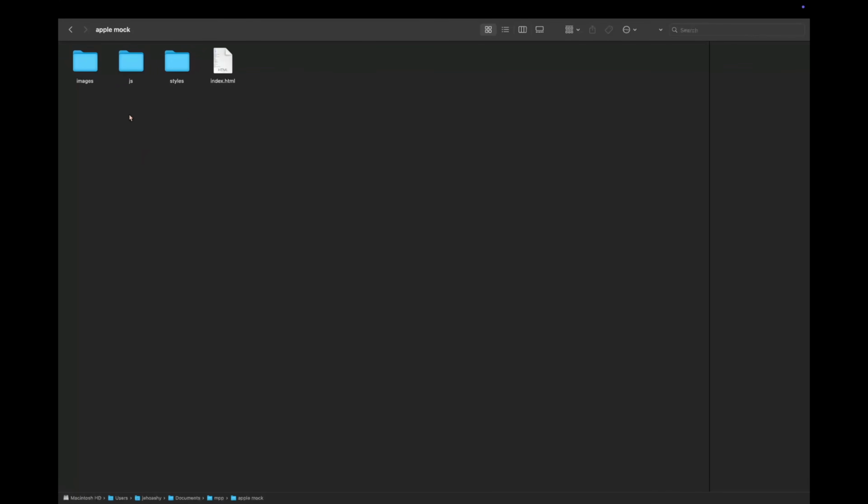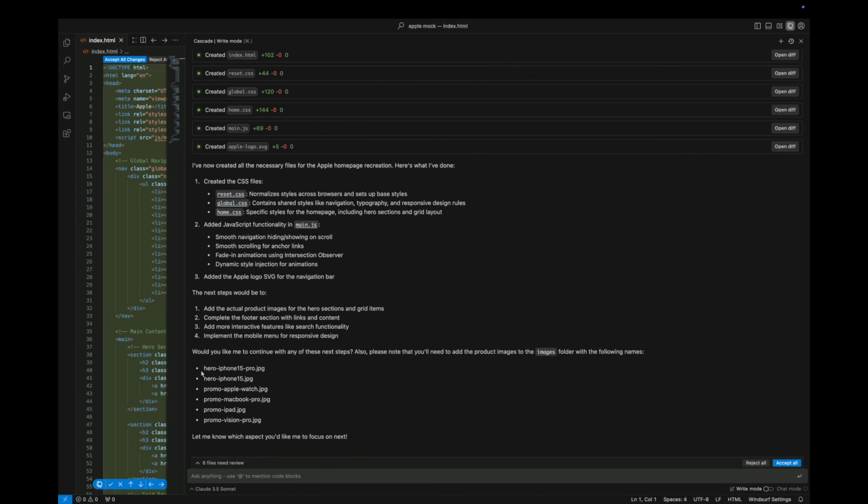As you can see, there are many files that have been created in the new folder that we created at the start, and this is the images folder, and it already has the Apple logo.svg that Cascade created itself. So here we have to paste all those images. As you can see, I've downloaded and pasted all these images in this folder, and I have to rename them according to what is mentioned over here.